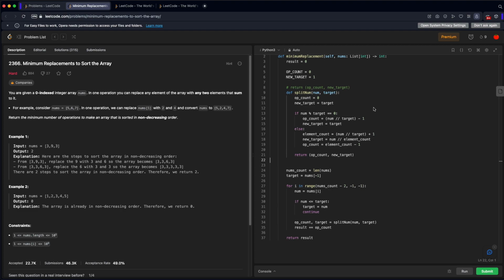To do that, we basically have 2 options. If we can divide this number evenly by our target, then we'll just divide it into that many elements and we're done. If we can't divide it evenly by our target, then we'll divide it into as many elements as we need to. That's the number divided by target, so how many times target will fit in this number, plus 1 extra element, because we do need to round up here. Then we'll take that number of elements and divide our number by it to figure out the average, or the best element value that we can use. That becomes our new target.